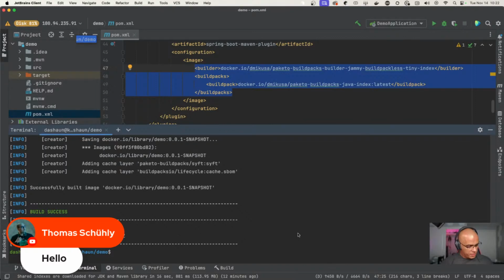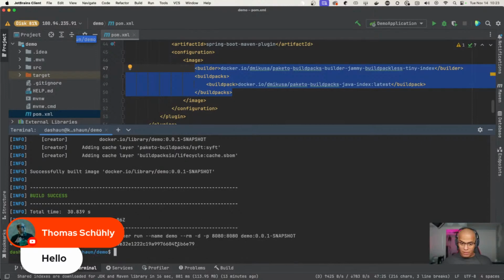So there's my image. I do docker run --name demo --rm -d -p, and I want to pass 8080 to 8080, and then I say demo:0.0.1-SNAPSHOT. That's the image that I just made. I think that's all that I need to do. That'll hopefully run it on port 8080 on that machine. So now it's running, right?